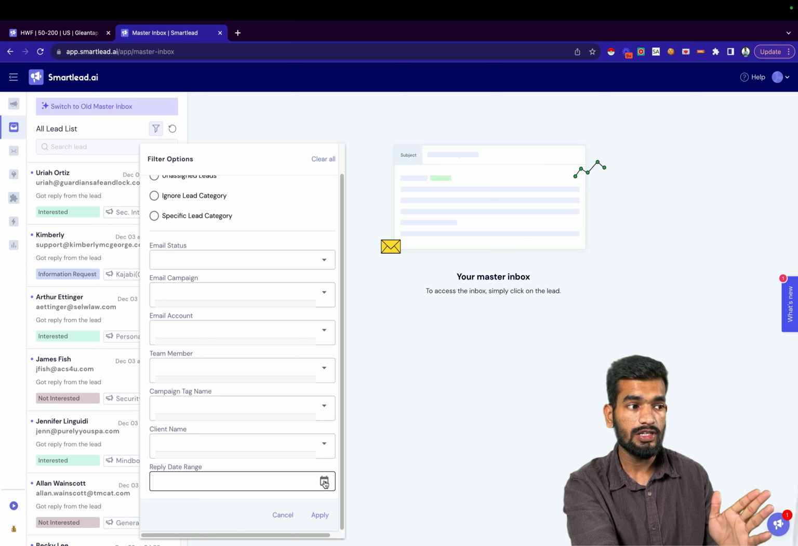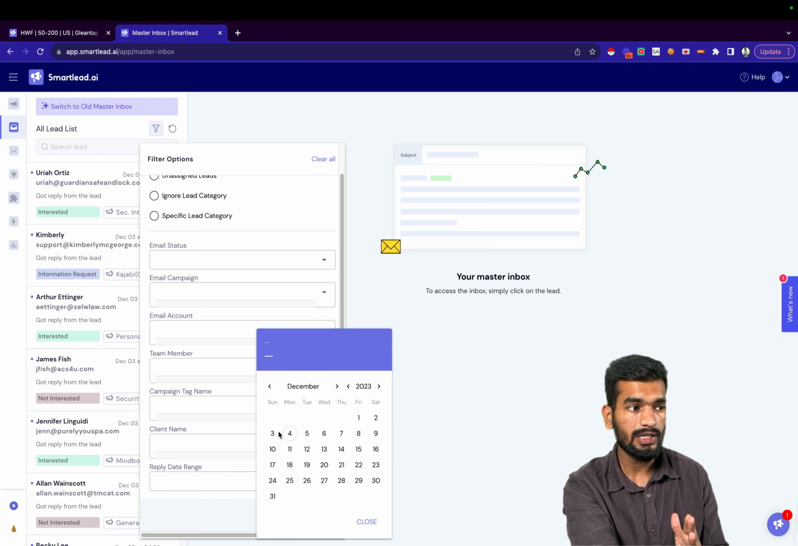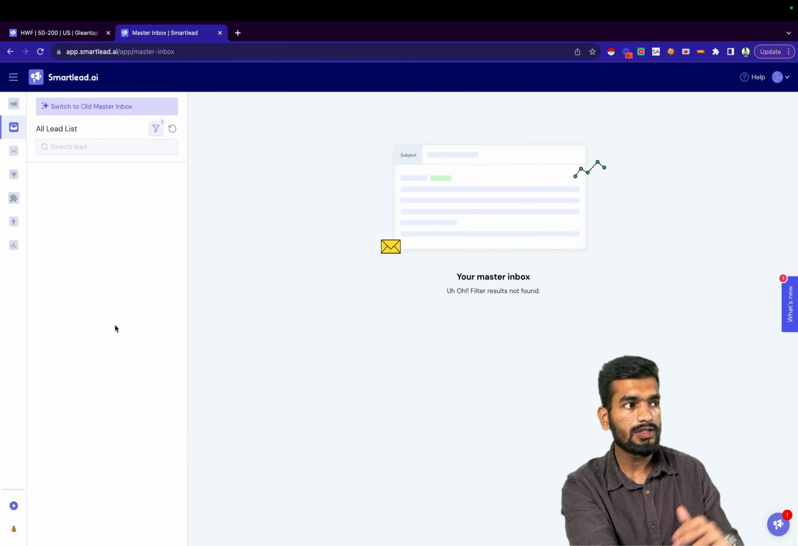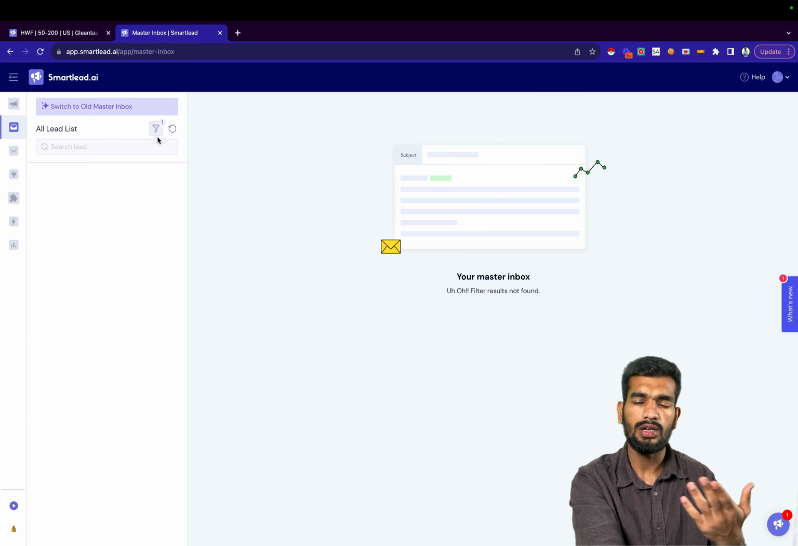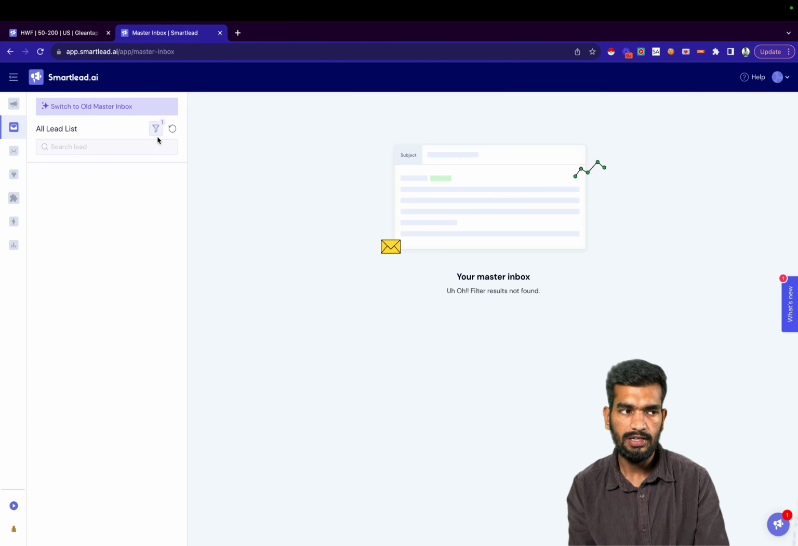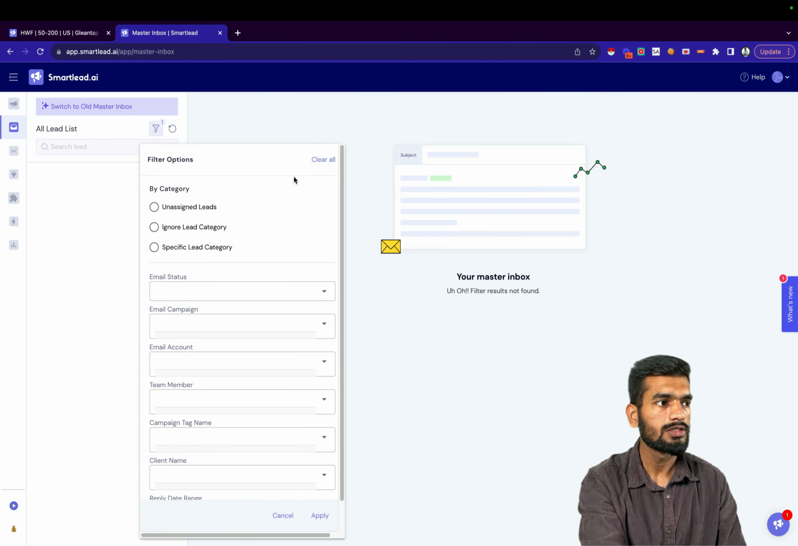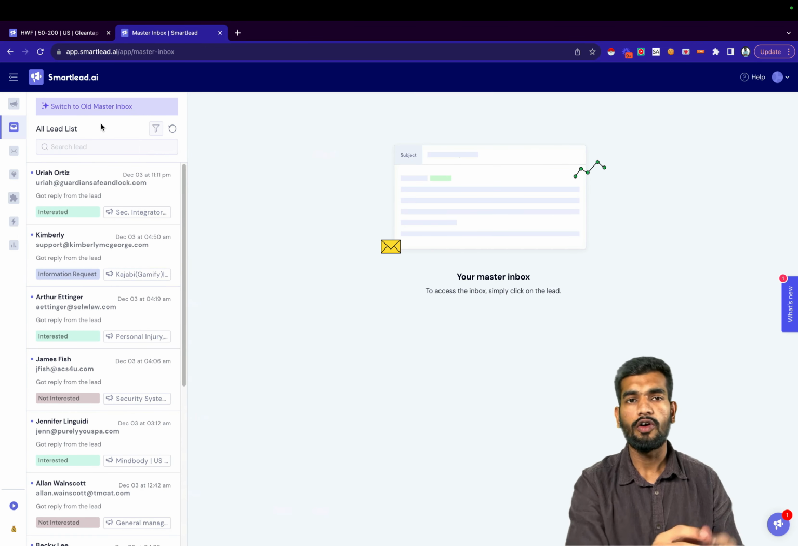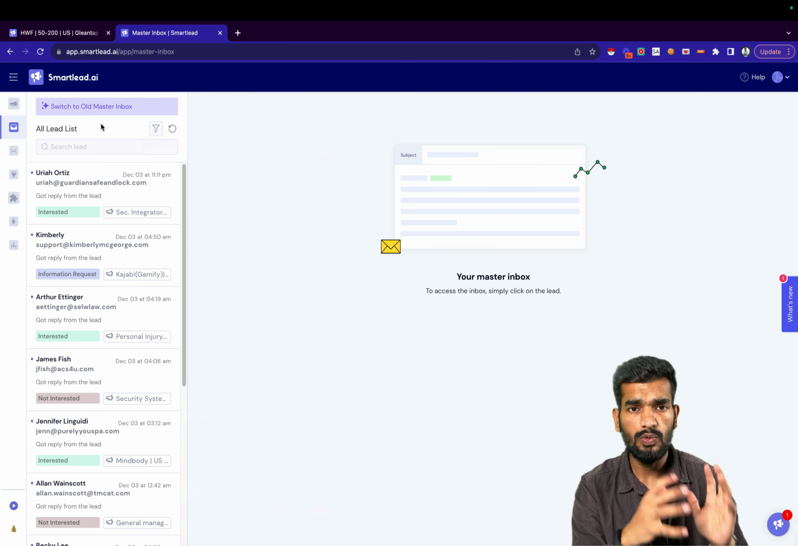Then reply date range, if you want to see replies for a particular date. Let's say I want to see replies for 3rd to 4th December, I will select that and click apply, and it will show me all the replies. Obviously there are no replies because it was a weekend, right? But if I clear all, then you will see all the replies, and you can manage all your replies in one place.